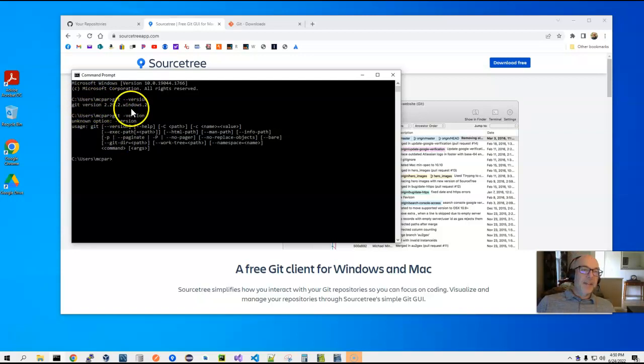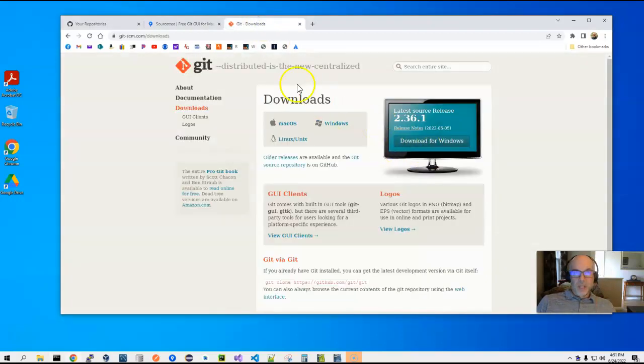If it doesn't have anything, if it says Git not known, failure, then I want you to go to this web page and download and install Git for your machine. Same thing as SourceTree.